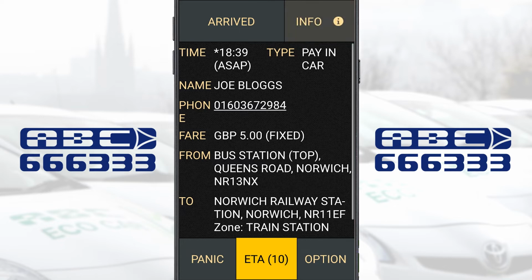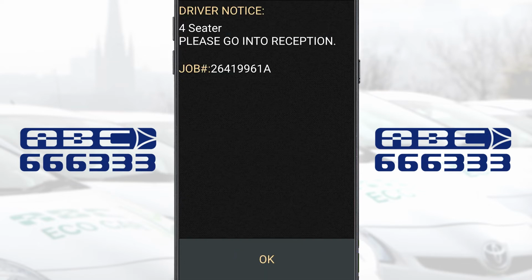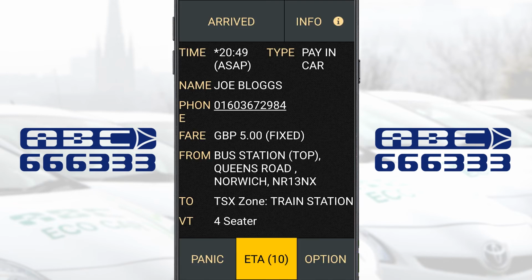Straight away, we can see here that the information button is flashing, meaning we have additional information available for this job. Tapping on the info button will display this. Here it tells us we must go in and collect from reception. Pressing back will return us to the job screen.